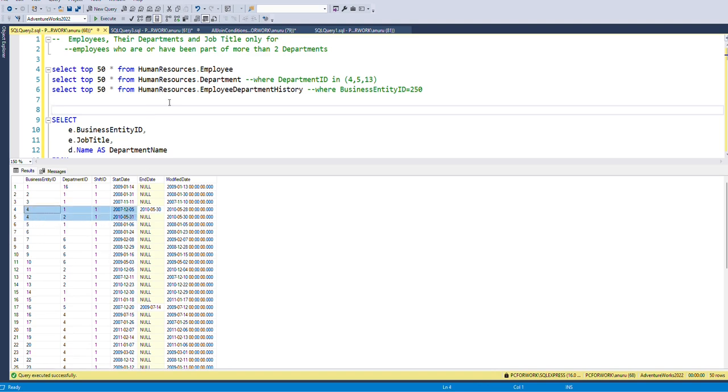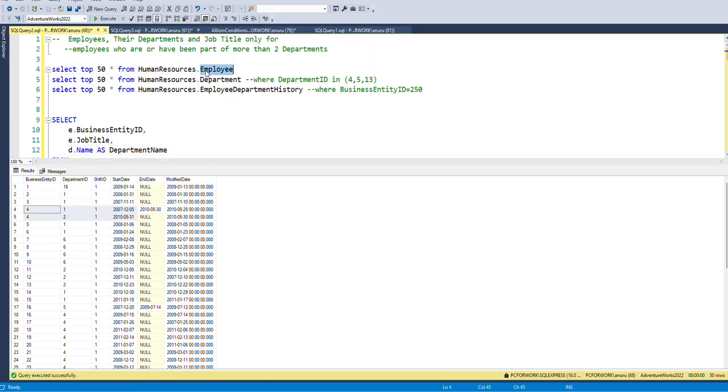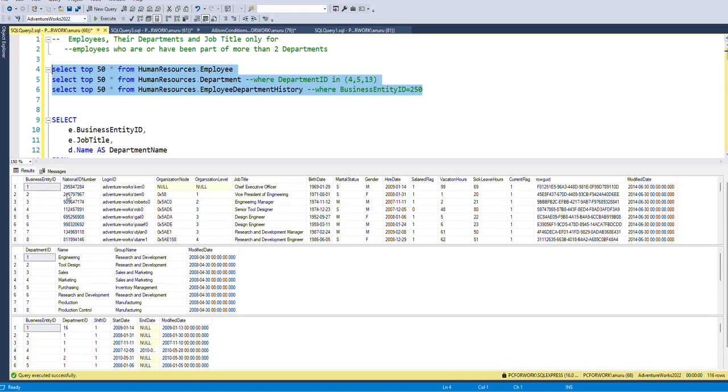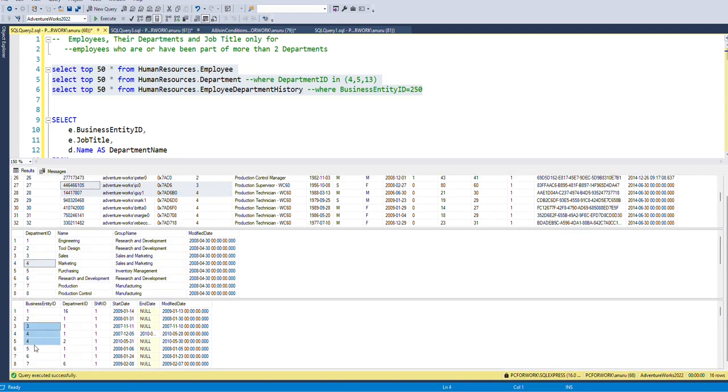If you start writing the query, you now have three tables: employee, department and employee department history. Then we will find the connection. If you try to find the connection, you can see that this table is not directly related to this table anyhow, because we don't have any department ID directly in this table. Here it is not directly related, but if you observe the third table, we have the business entity ID here.